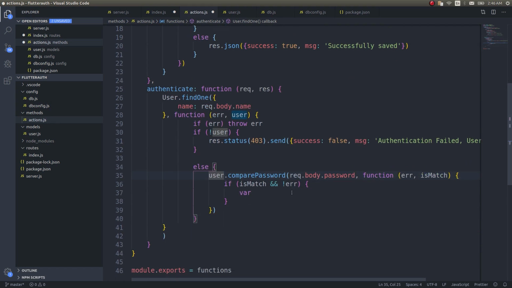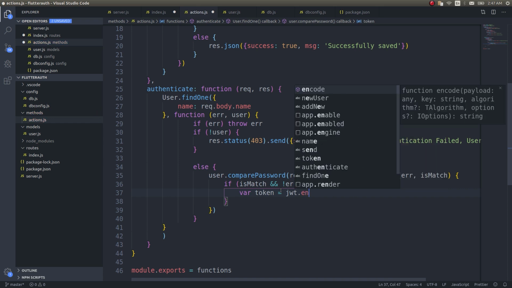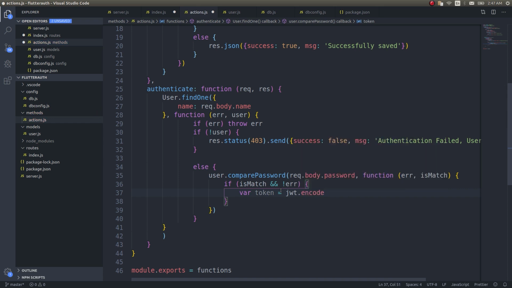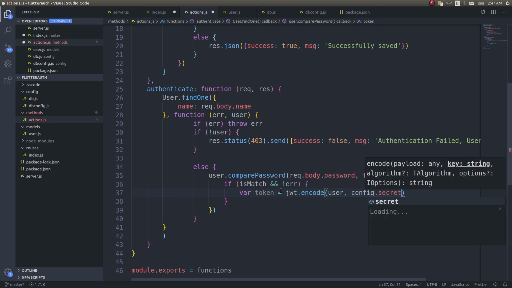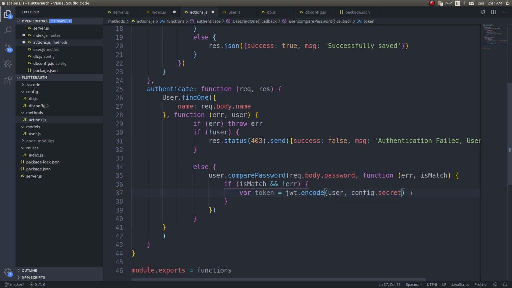And if the password is a match, we need to send a JWT token. Authenticate, we need to send him a token using which he can send authenticated requests back to us. If it's not a match, we just need to send an error. That's it. So I'll create the token equals JWT.encode user, config.secret. This secret is nothing but the one that we created in the db config. Secret, your secret, something like that, we saved it, right? That's the one.